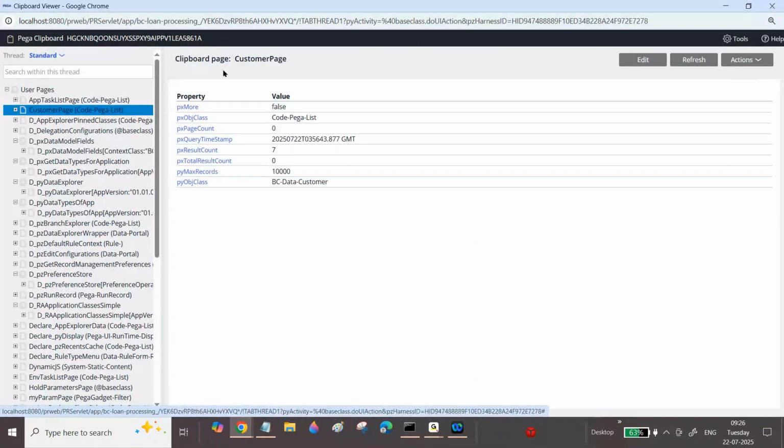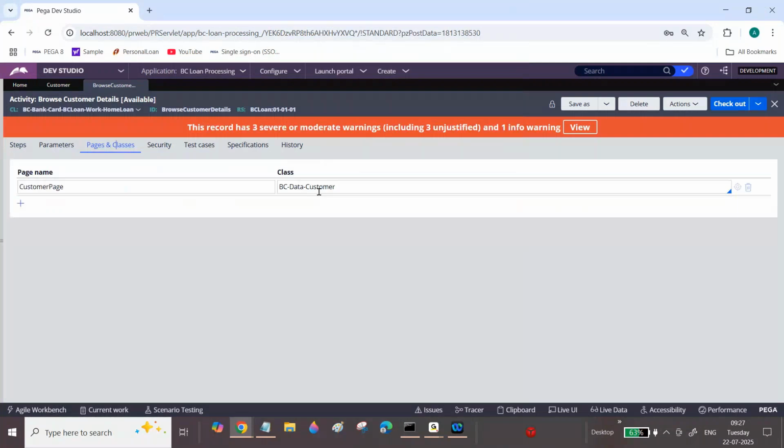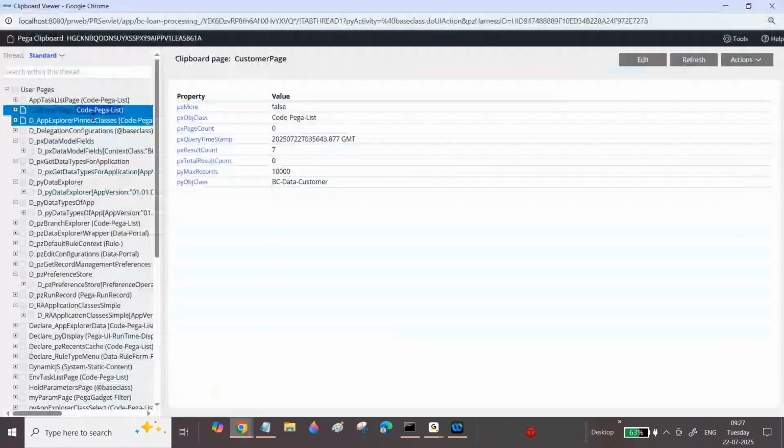Sir, now see here some more observations. Now your customer page is pointing to Code-Pega-List. But what is the class we specified in pages and classes? Data class, and the page name. Now go here. But it is overridden to Code-Pega-List. We'll discuss that also.